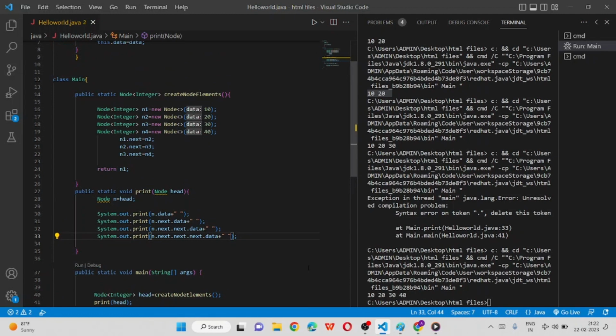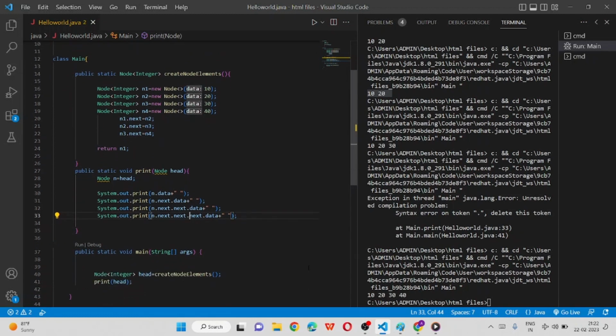This is the simple code for the creation of a linked list and printing the elements of the linked list.